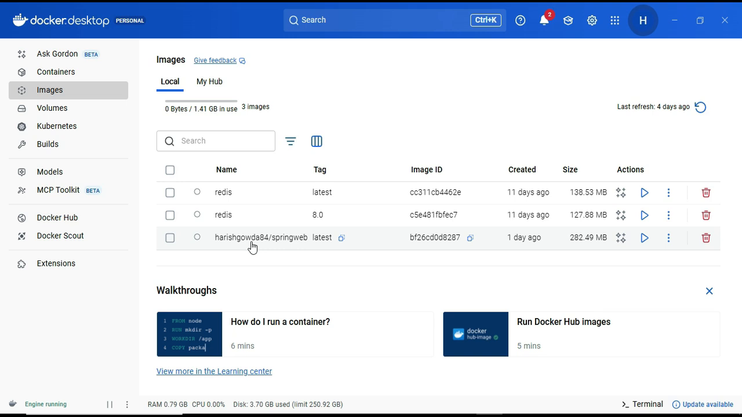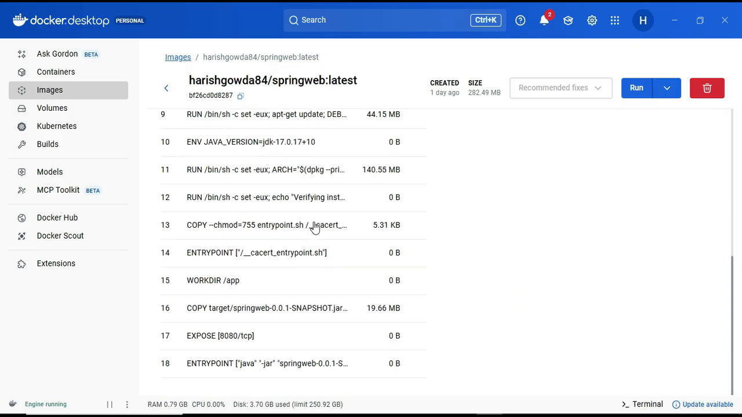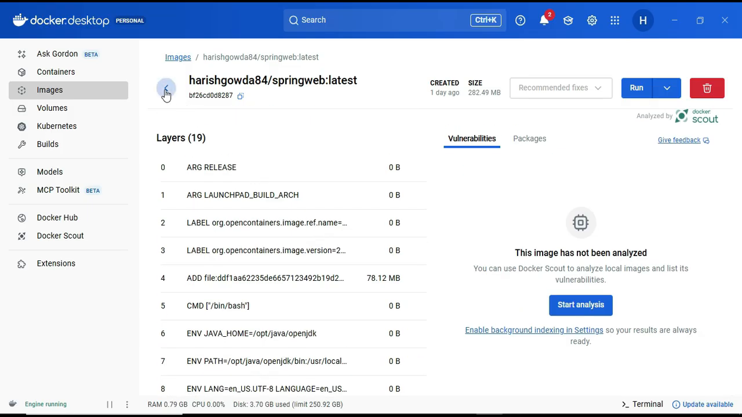Let's say I have created this one. So this is the Spring image, the latest image which is there, and you can also see all the layers here which are being used for creating this specific image.